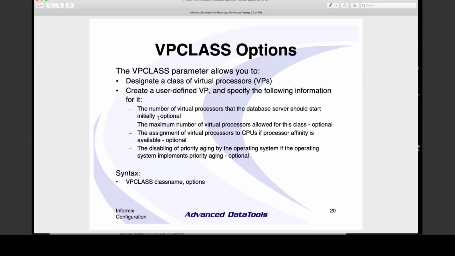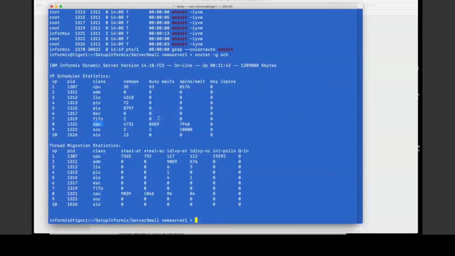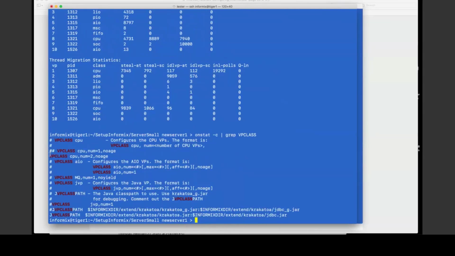So let's take a look at the parameter for doing this. And I'm going to bring it up here. If I do an onstat -c and grep for VPCLASS, here is my line that says this is what I have in my onconfig file. Right now, I have 2 CPU VPCLASS oninits.